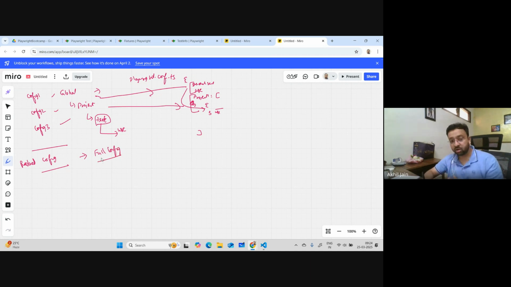Okay, this is called full config. Similarly, inside every configuration we have a project section also. They maintain a separate object for that as well. At the global level also, you were maintaining a project.